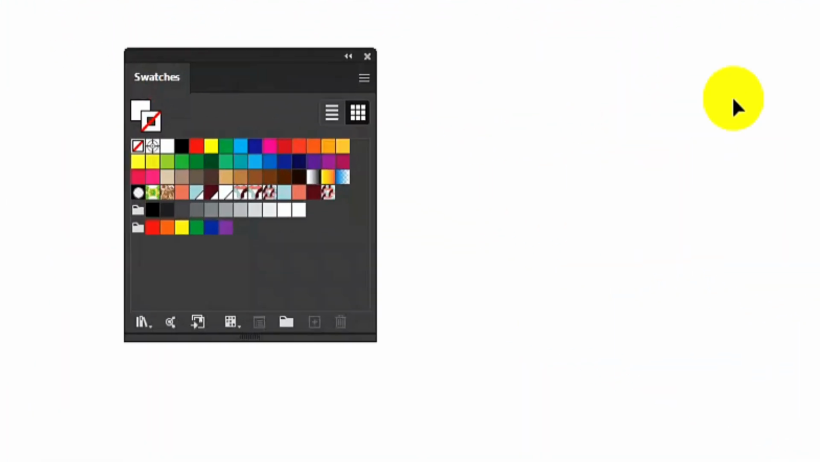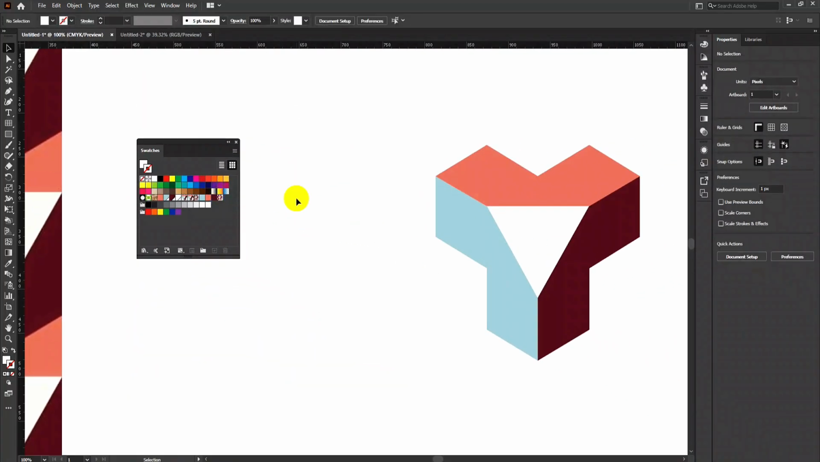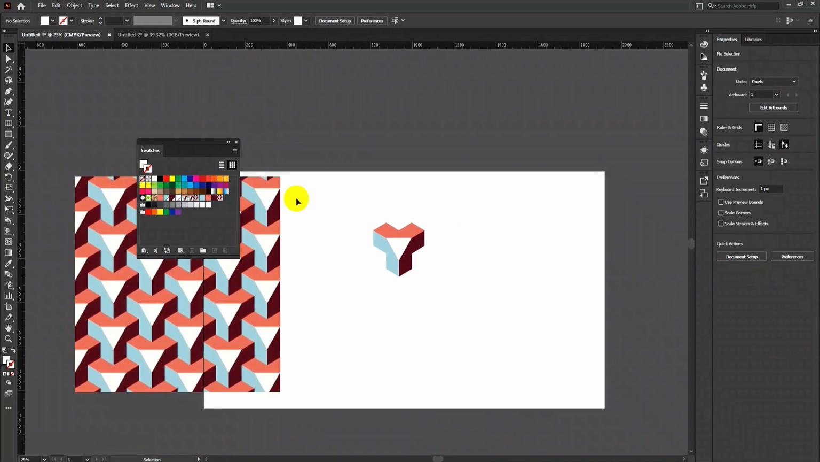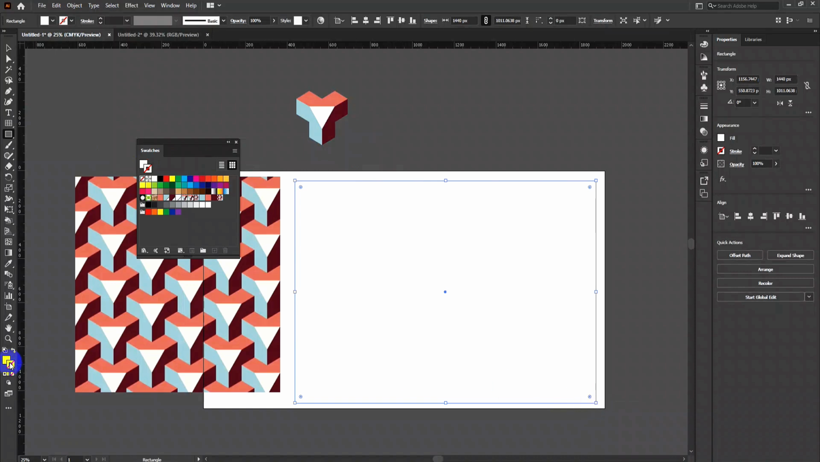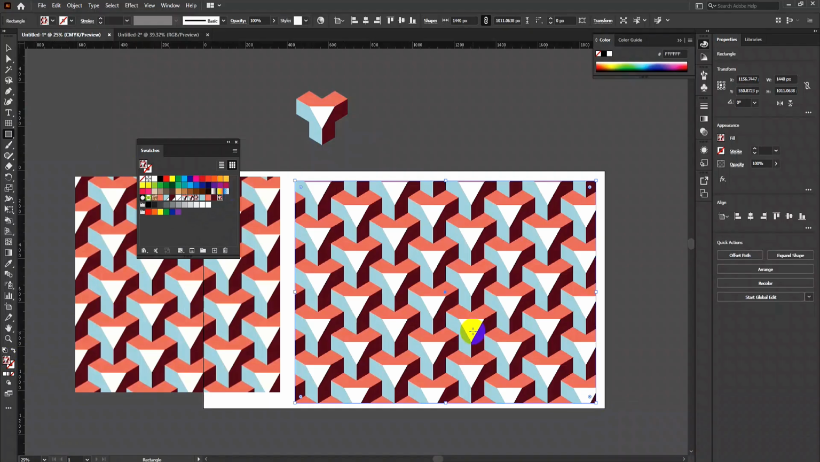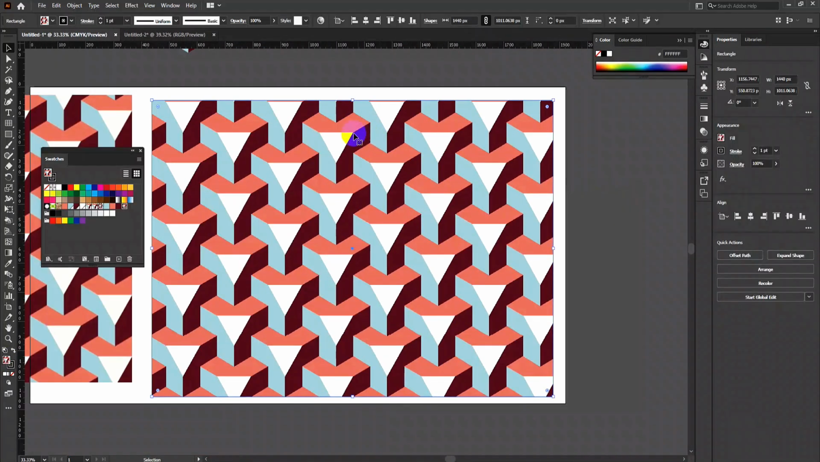And you will see a new pattern swatch is added in the swatch window. Let's test it. Draw a rectangle and fill the generated pattern swatch. Looks perfect. Let's scale down and check.